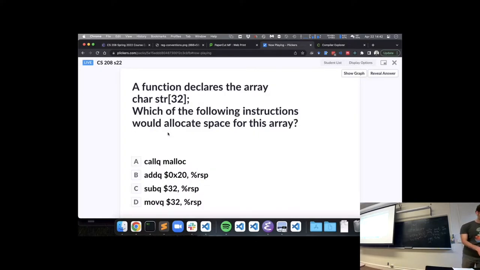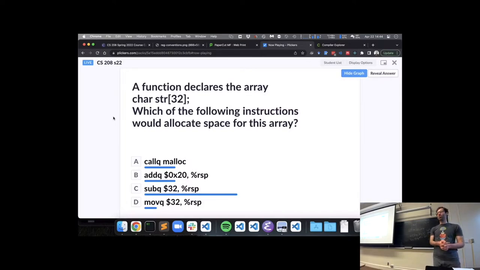All right. Our second warm-up exercise, we have a function that declares an array of characters, and this is going to be a local variable. Which of these four instructions would allocate the space, or could allocate the space for this array? Again, some votes for all four of our options, so please discuss with your neighbors why you chose the one you did.